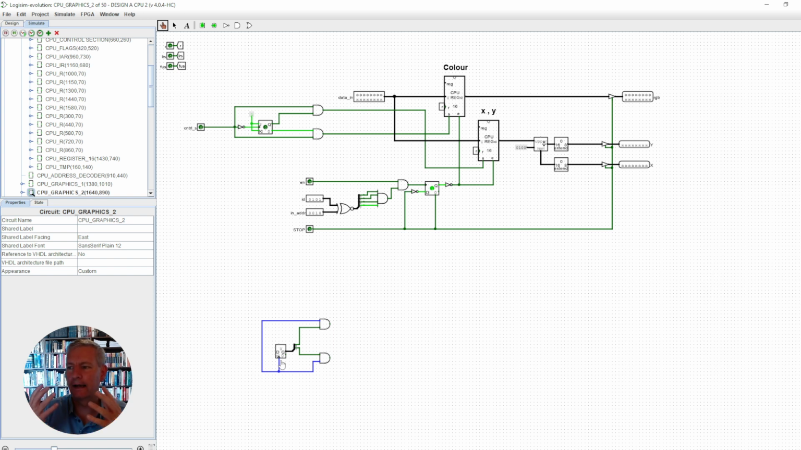So I cannot get this circuit to work. I cannot get it to work at all. I've tried everything to get it to work.